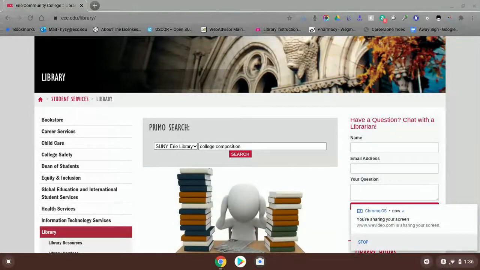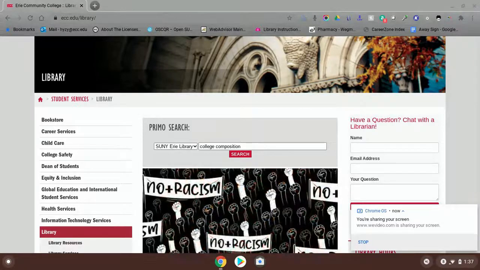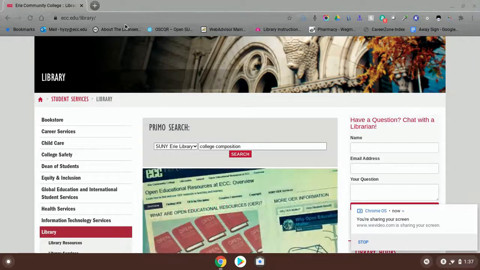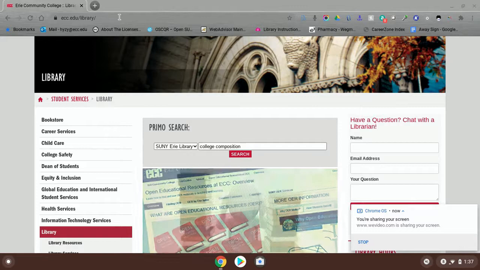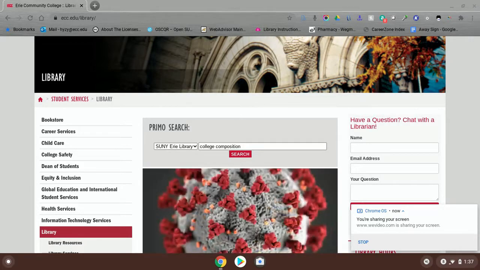Hi there. This is going to be a short tutorial on how to use the ECC library databases to find a research article for the first essay we'll be writing in the course. As you can see, I've used my web browser to get to ecc.edu/library, and this is going to be where we start.